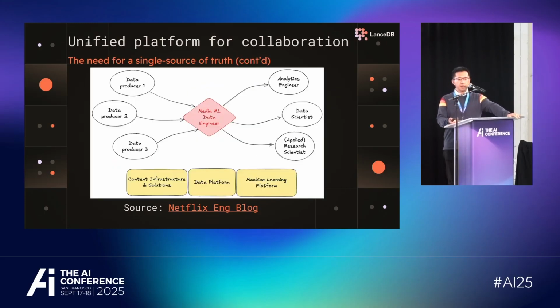Right. Finally, we talk about collaboration. So the single source of truth, this single table, makes it a lot easier for all of these different personas and all of these different teams to work with each other because they have one thing that they're looking at, so that they're not worried about mistakes when copying data from one place to another.